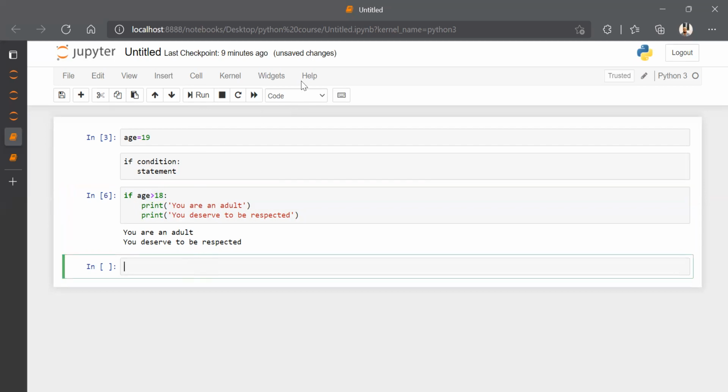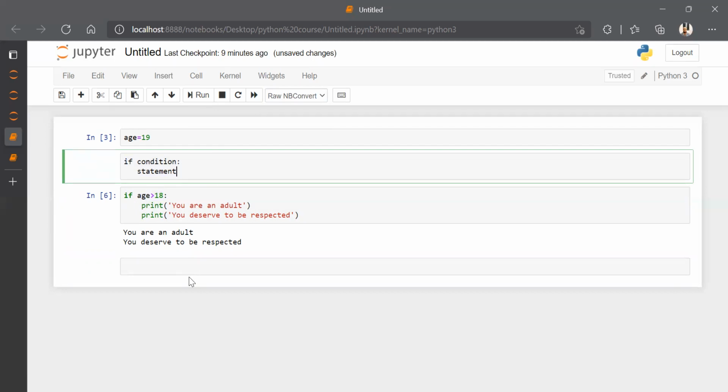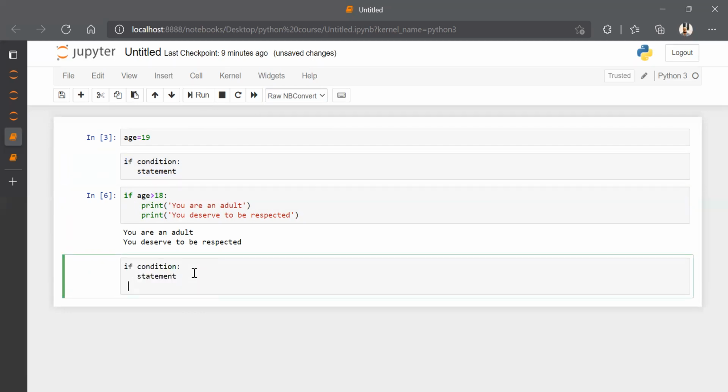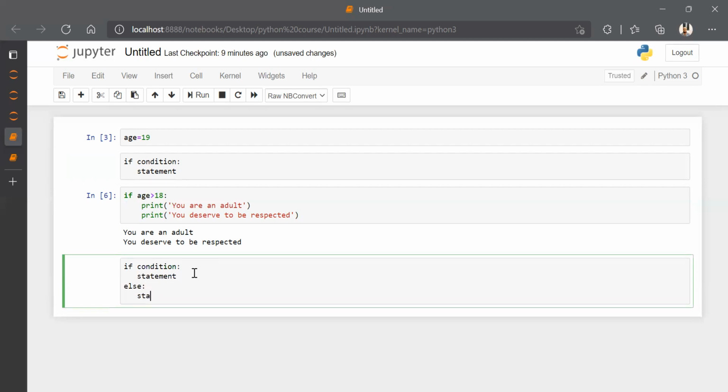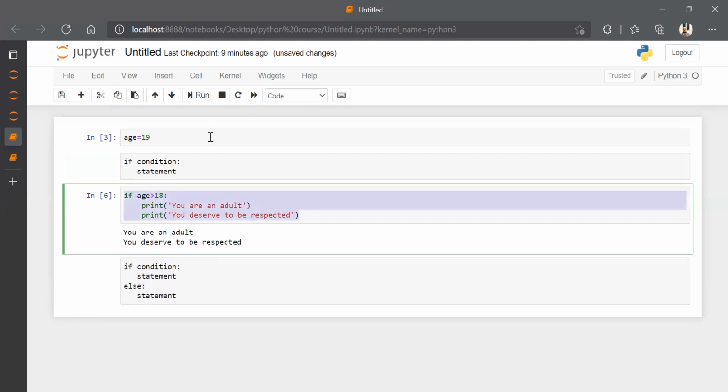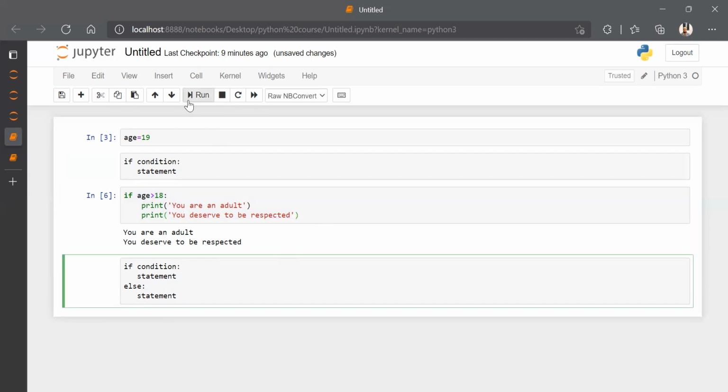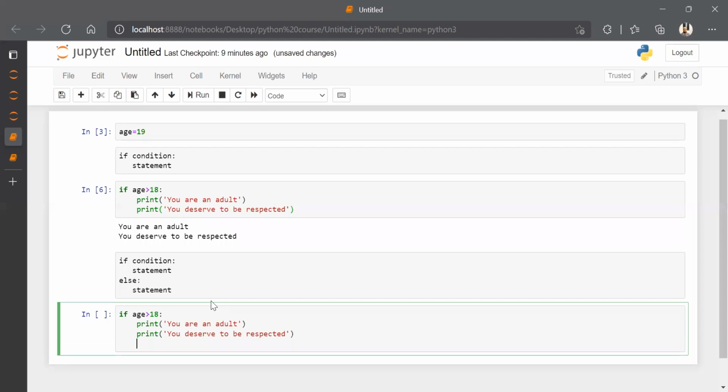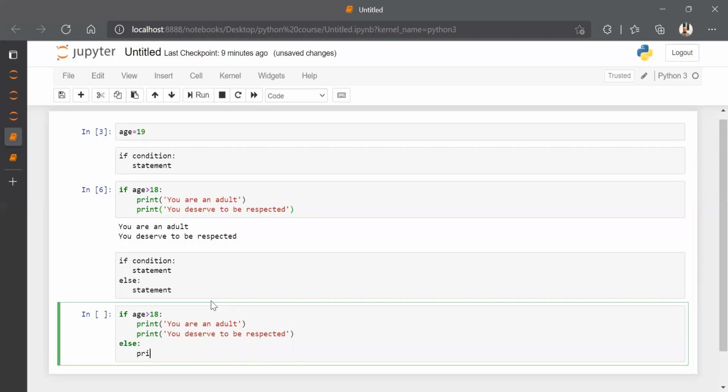Okay, then we now have another important thing that comes along with the if condition, which is the if else statement. The syntax is simply like this: if, else, statement. What this means is that if this condition is not satisfied, this is going to be executed. Whereas once it is satisfied, this is going to be executed. So you have something like this. Else, print.